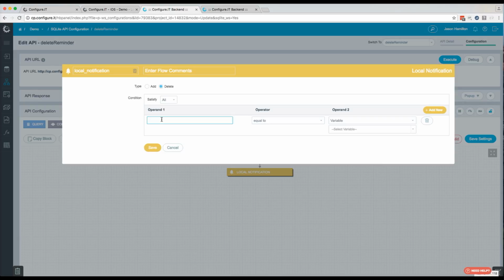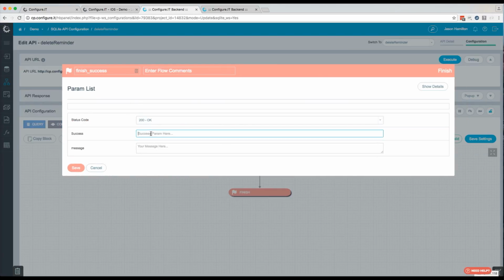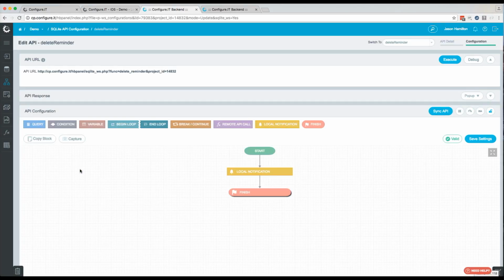For the operand 1, we're going to type in reminder name, because remember that was one of the variables that we passed, and equal to, and we're going to change this from variable to static because we know the name was event 1. We'll click save, add a finish block, success, we'll put 1, and the message we're going to put is alert has been deleted. And we'll click save. Okay, so now we have the deletion API configured.